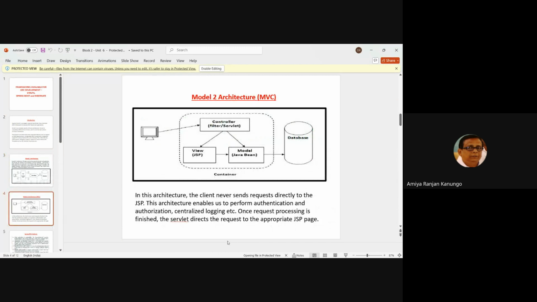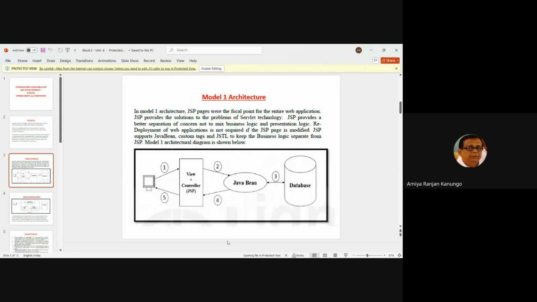In this architecture, which is purely based on MVC architecture, the client never sends the request directly to the JSP, as in the case of Model 1 architecture. The diagram indicates that the client sends the request, represented by step number 1. In Model 1, the client sends the request directly to the JSP. So JSP receives the request.